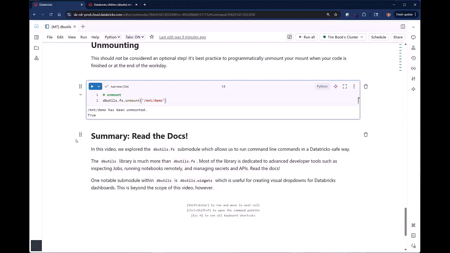I do want to bring up one notable submodule within dbutils, which is the widgets submodule. This is useful for creating visual dropdowns for Databricks dashboards. This is beyond the scope of this video, but I just wanted to bring it up because I know a lot of our users are building dashboards. So if you want to learn more about that, read the documentation on dbutils.widgets.